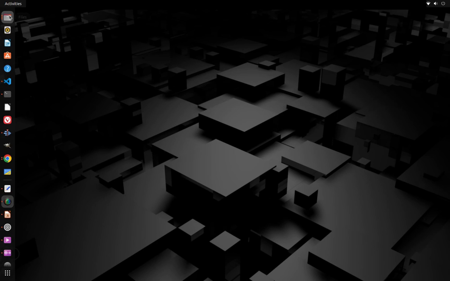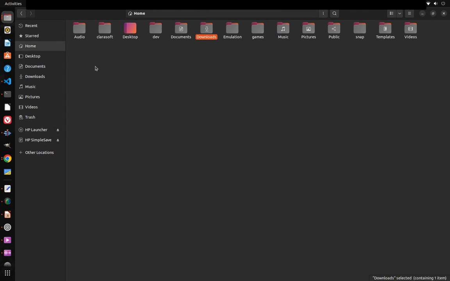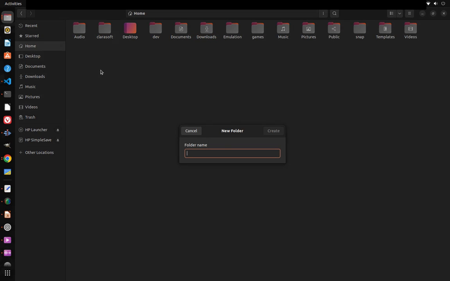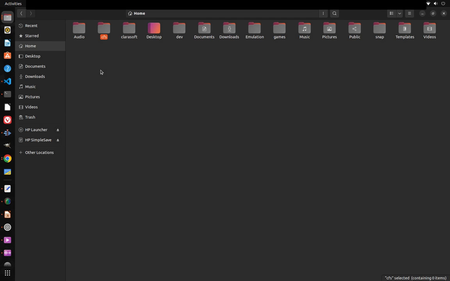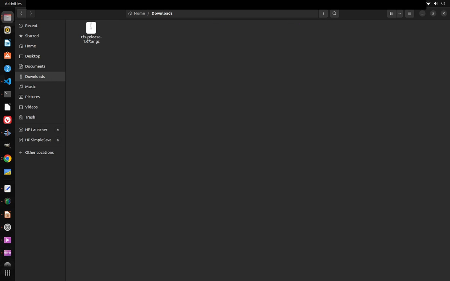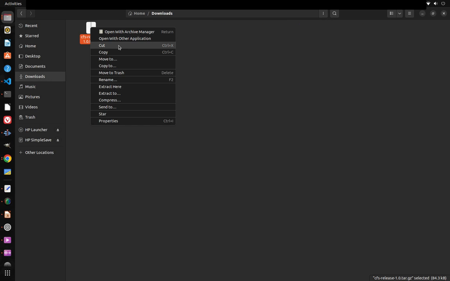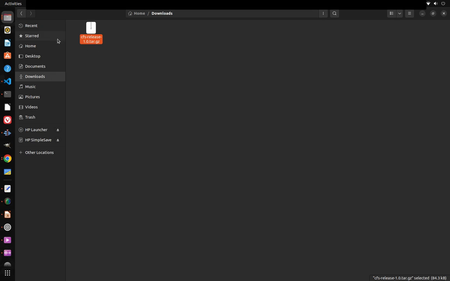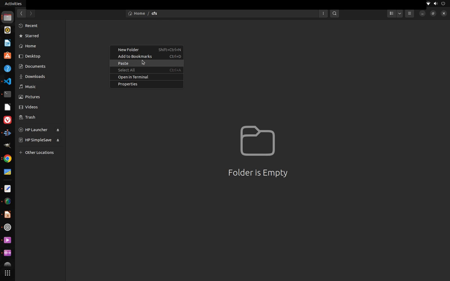We now proceed with the installation. We will create an installation directory. The location of this directory can be anywhere in the file system. In this example, we create a directory named CFS under Home. To move the downloaded archive to the installation directory, right-click the archive and select Cut. Moving to the installation directory, right-click the directory and choose Paste. This will move the archive.